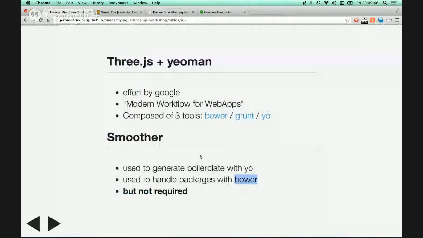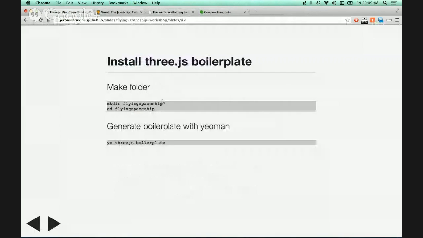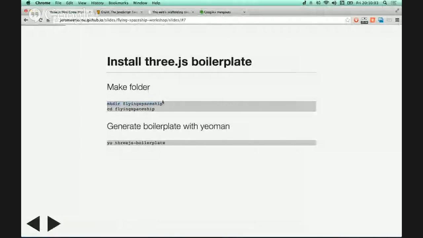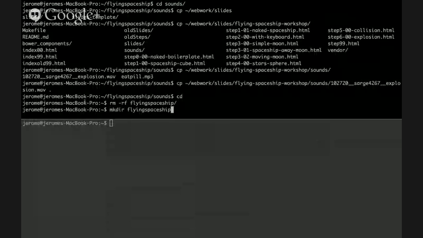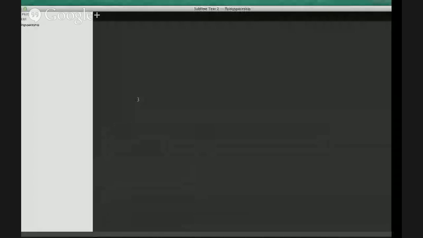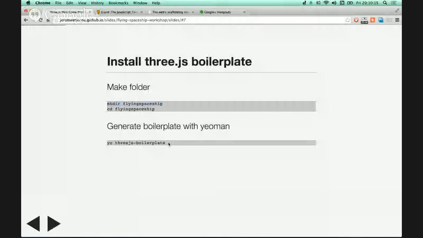So the first step is we're gonna create a directory called Flying Spaceship. Up to you to create whatever name you want, right? Let's try to do this one. Okay, so mkdir Flying Spaceship. Then we go into the Flying Spaceship directory. We are inside the Flying Spaceship directory.